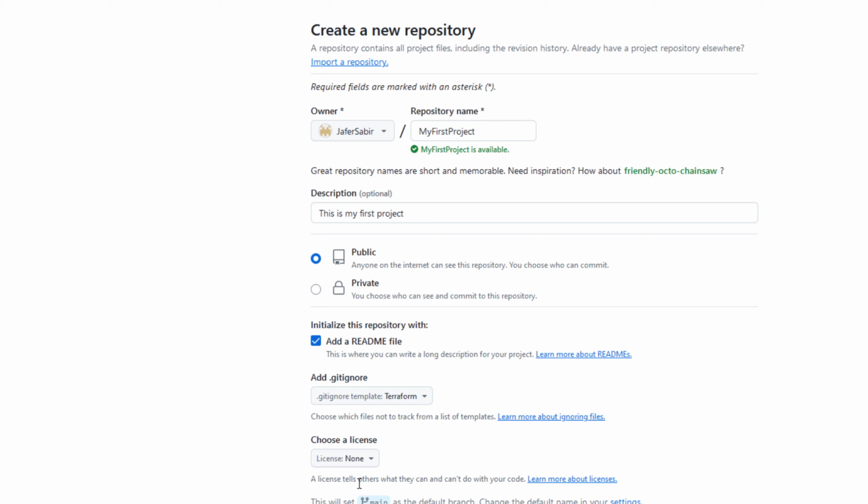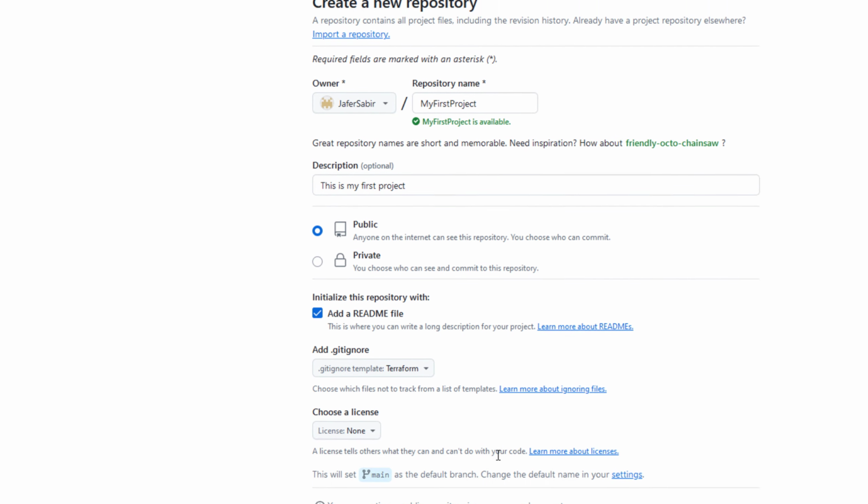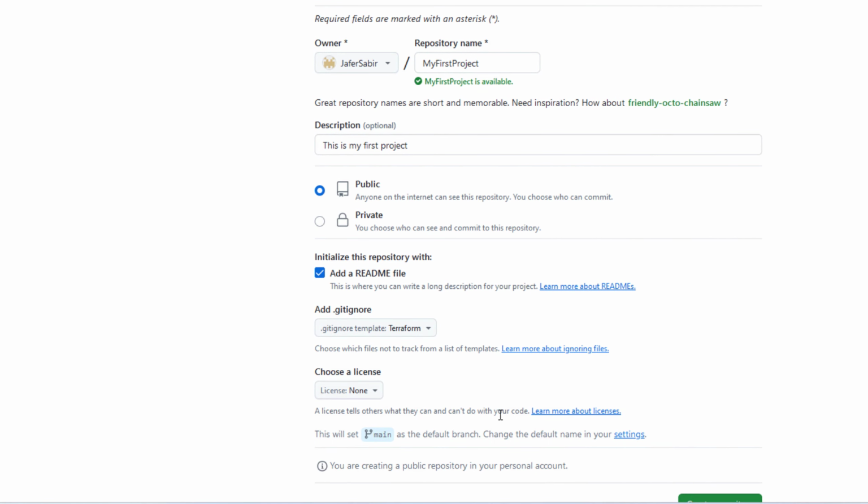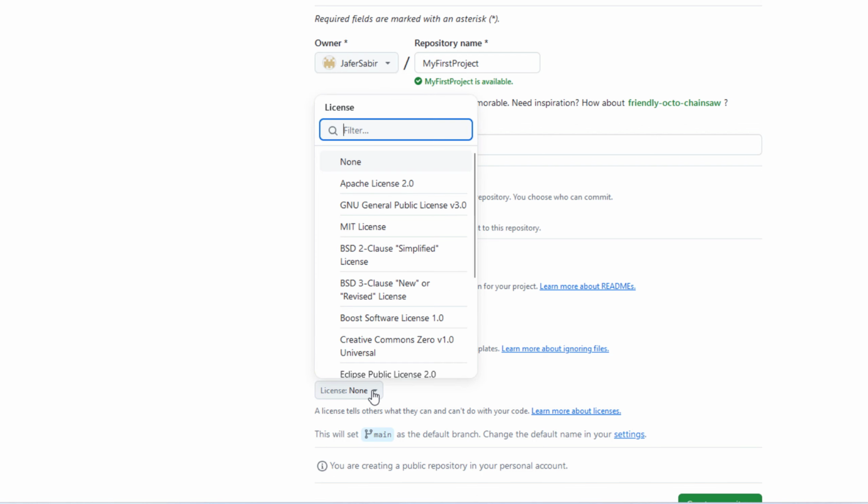Next, we need to specify a license. A license tells others what they can and cannot do with your code. But there is quite a few options with licenses. If we have a look in here, so this is for the GitHub repository we're creating. It can be licensed under a variety of open source licenses, and a license tells others what they can and cannot do with your code. But we have quite a few choices, so we can go through them.